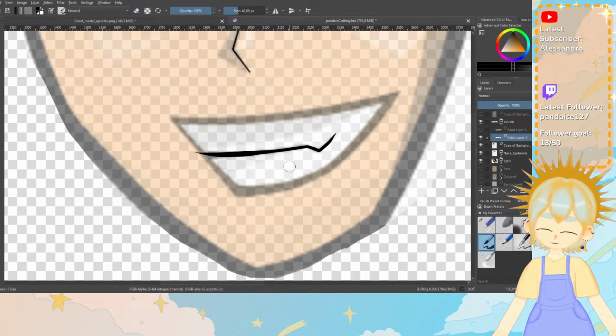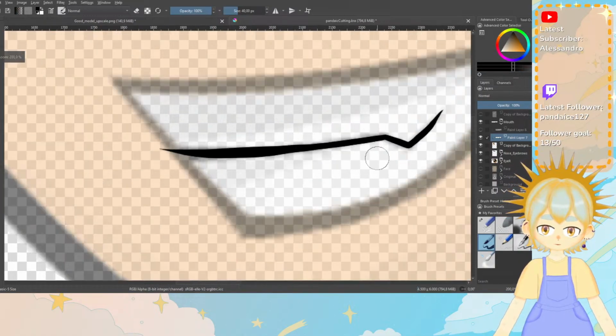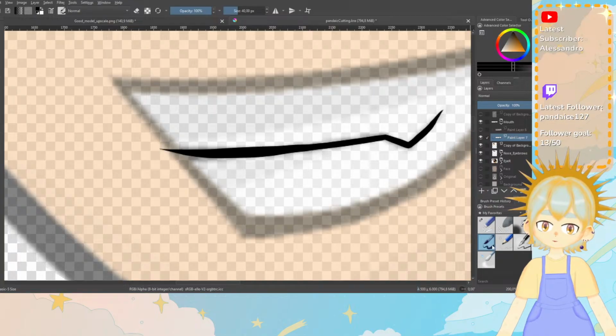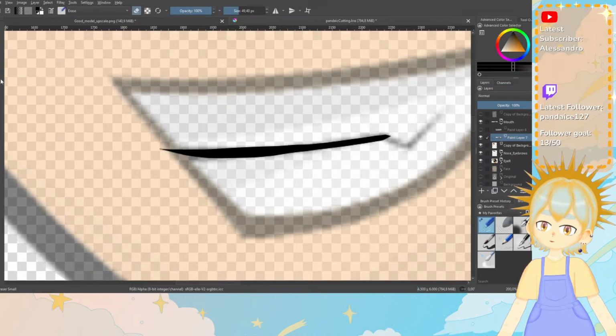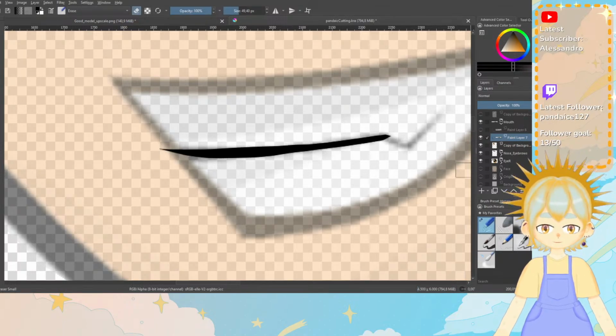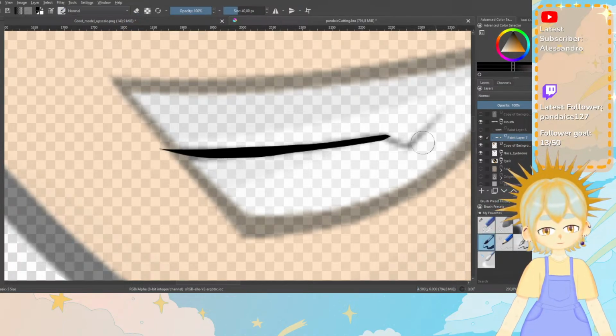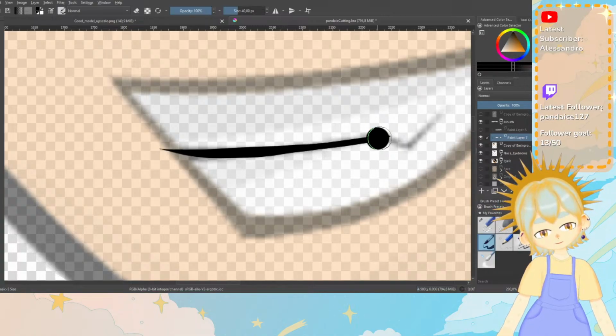So we're gonna pick out the black, and we're gonna zoom in a bit more, and we're gonna erase this hind part of this line, and then just sort of continue the line. Continue the line as way.